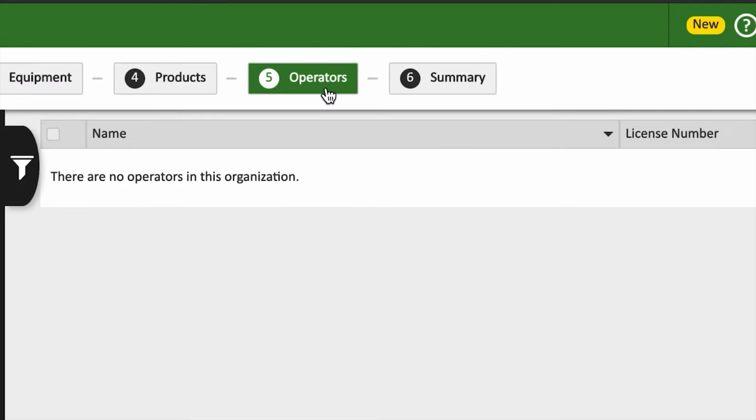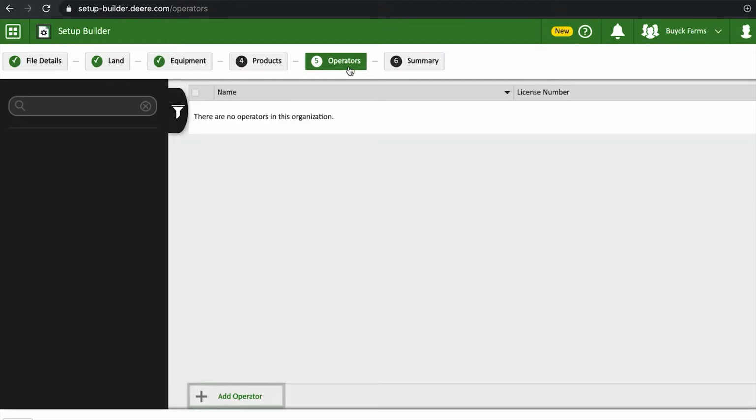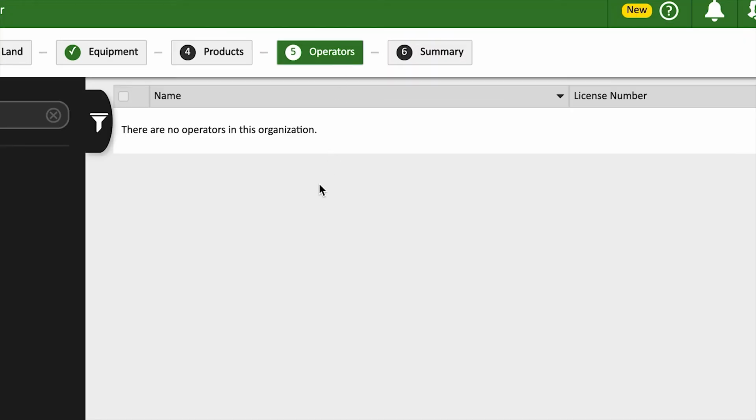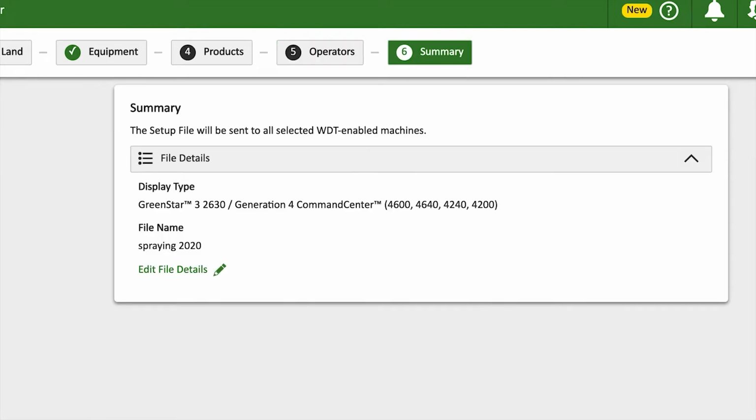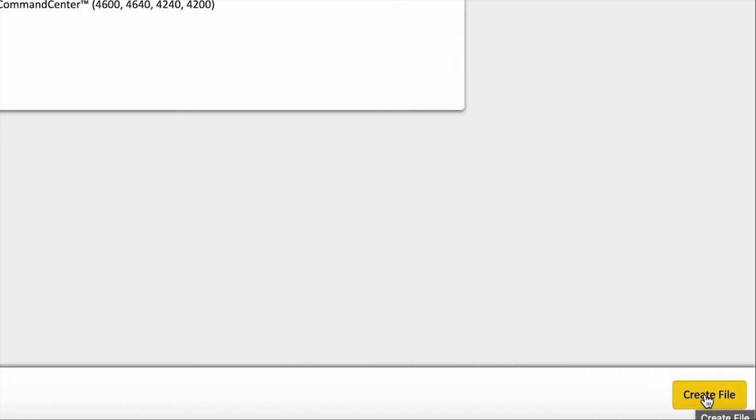We didn't include any operators. Again, there's no operators here, but if you do want to add an operator, there is an Add Operator button at the bottom of the screen. And then we can go to the summary and see what we're going to be sending to the machine. In the bottom right-hand corner, we're going to hit Create File.